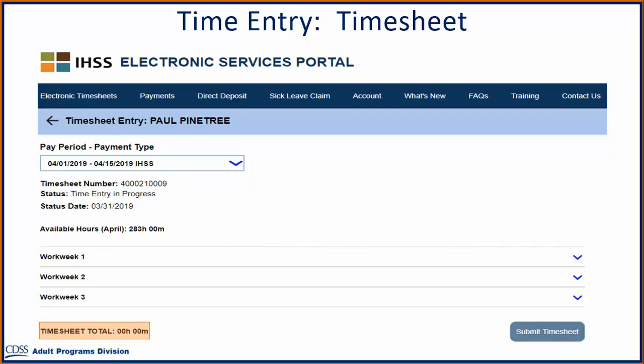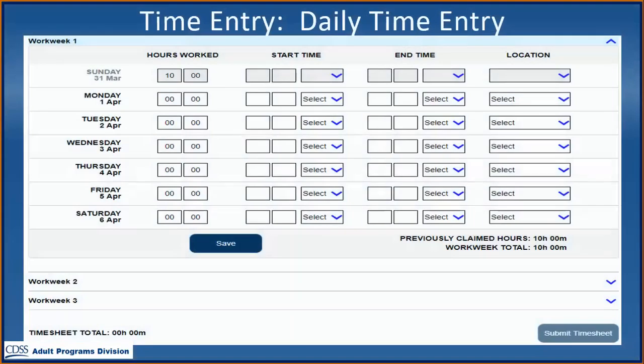Now, it is time to enter your hours worked for this recipient. To do this, select the arrow for the work week you would like to enter hours for. This will expand the Timesheet Entry screen. When the work week expands, you will see a column for all of the days within the work week. Remember, work weeks are Sunday through Saturday. To the right, you will see a column for your hours worked. This is where you will enter your time.